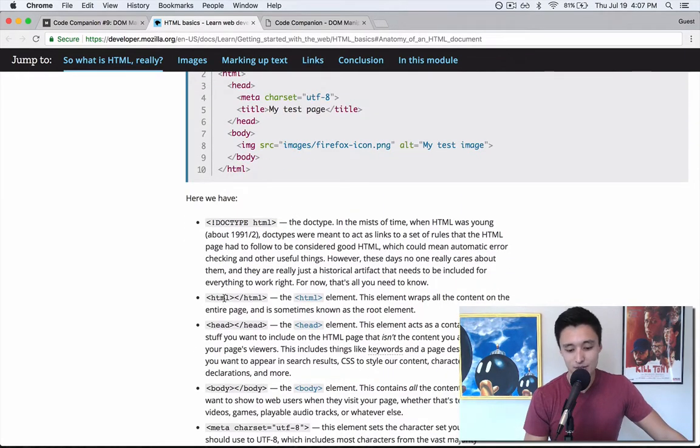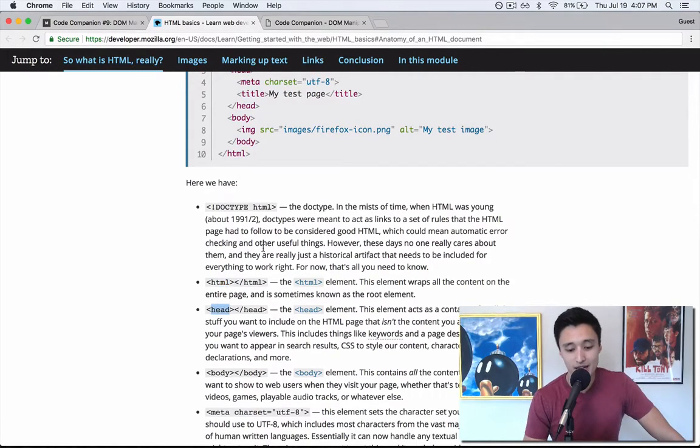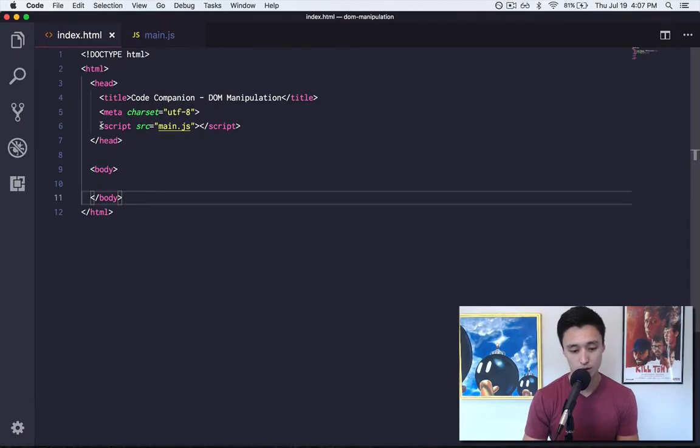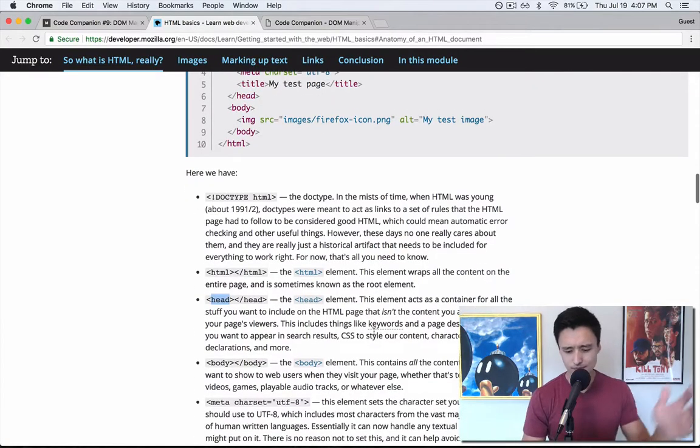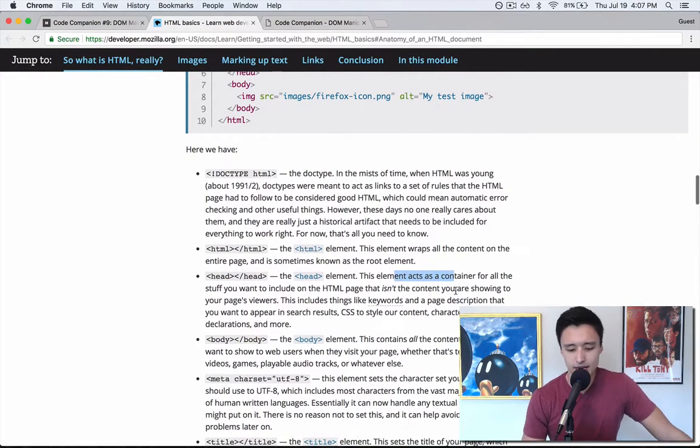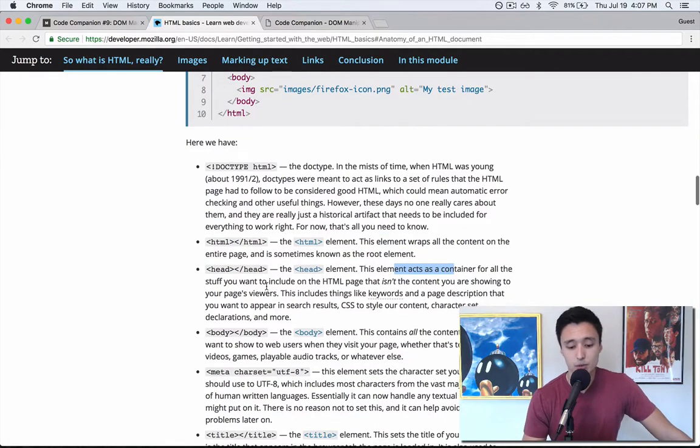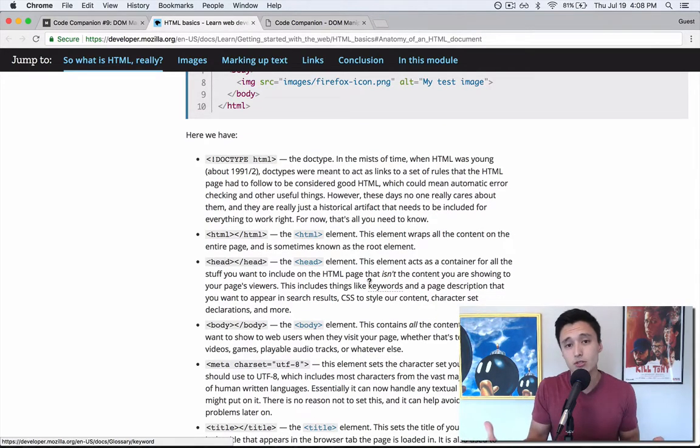In addition to that, there's the HTML tag. That's basically what says, this is HTML. You also have the head tag, which is where we added our JavaScript. They say this element acts as a container for all the stuff you want to include on the HTML page that isn't the content you are showing to your page's viewers. So our JavaScript is going to do stuff like get input from the user and write it to our HTML, but that's just the functionality. It's not the actual content that they're seeing.